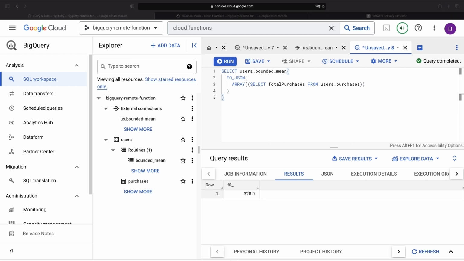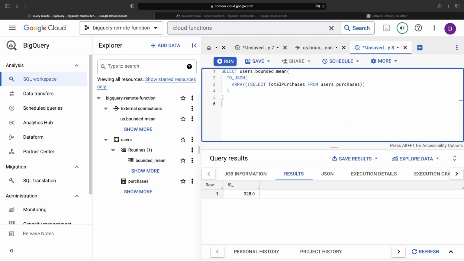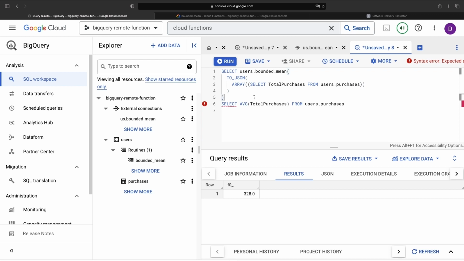Now we can actually compare that to the mean in the traditional statistical sense. The mean is about 304. So you can see that this bounded mean is close to, but not exactly equal to, the actual mean. We've introduced some noise into the aggregate calculation. In any case, we've now seen how to use remote functions in BigQuery. This gives us a lot of power.